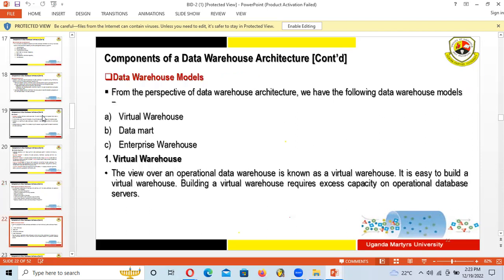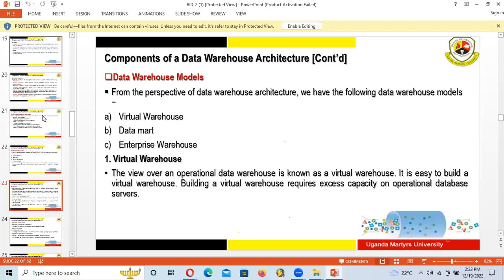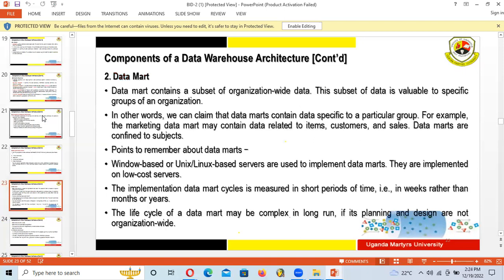Data warehouse models are another component. From the perspective of data warehouse architecture, we have the following data warehouse models: the virtual warehouse, the data mart, and the enterprise warehouse. The virtual warehouse is a view over an operational data warehouse. It is easy to build a virtual warehouse. Building a virtual warehouse requires excess capacity on operational database servers. Then we have the data mart.